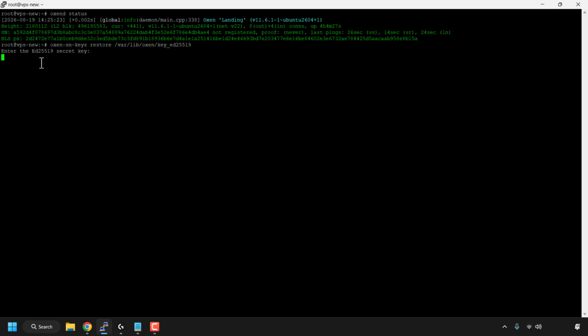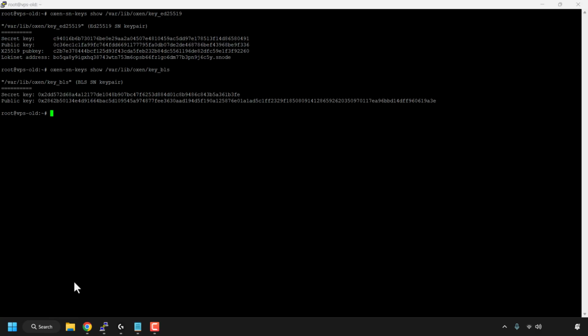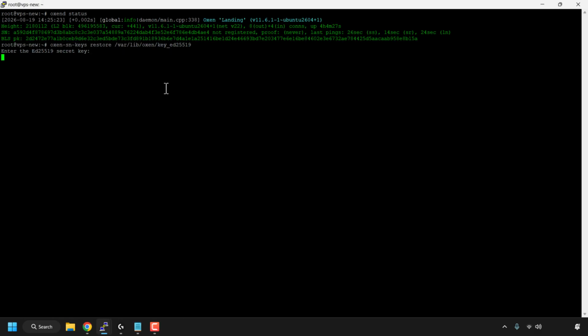In here we'll need to enter our ED25519 secret key. So I'm going to grab this from my old VPS terminal window, and that secret key is right here. So I'm just going to left click and highlight everything from C9 all the way to 491. I'm going to left click to copy, and then I'm going to open up my old terminal window, right click to paste the key, and hit enter on my keyboard.